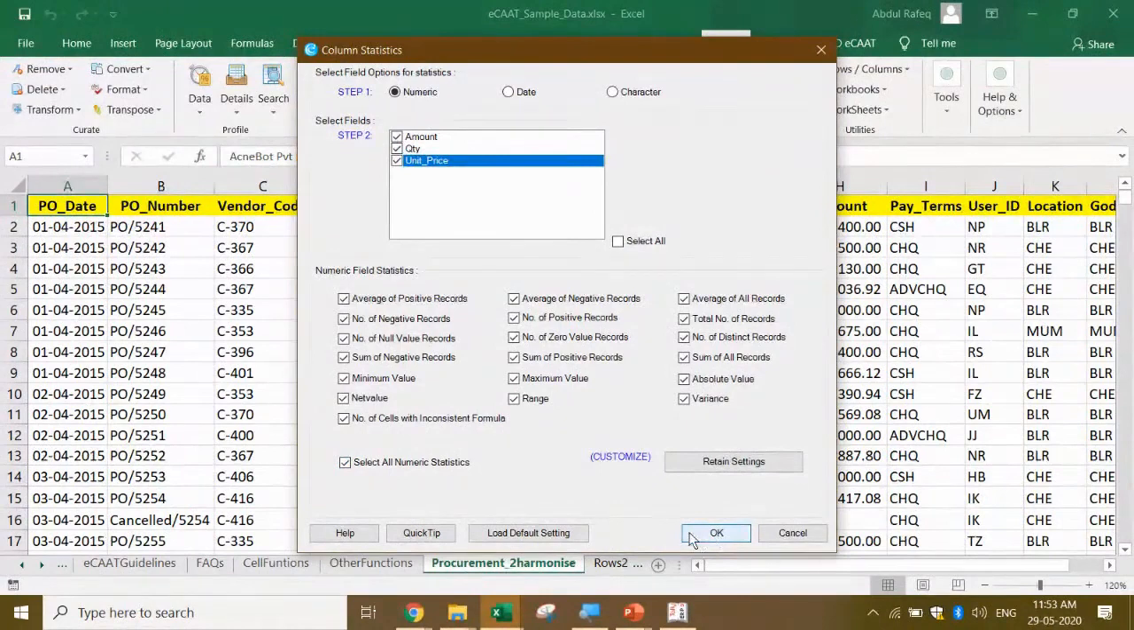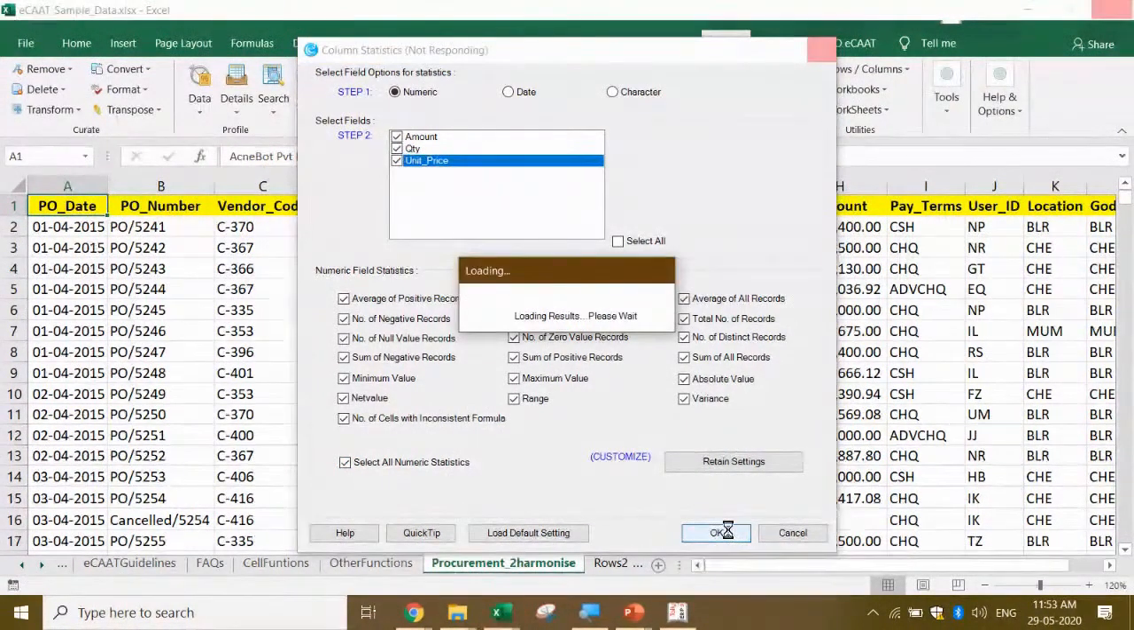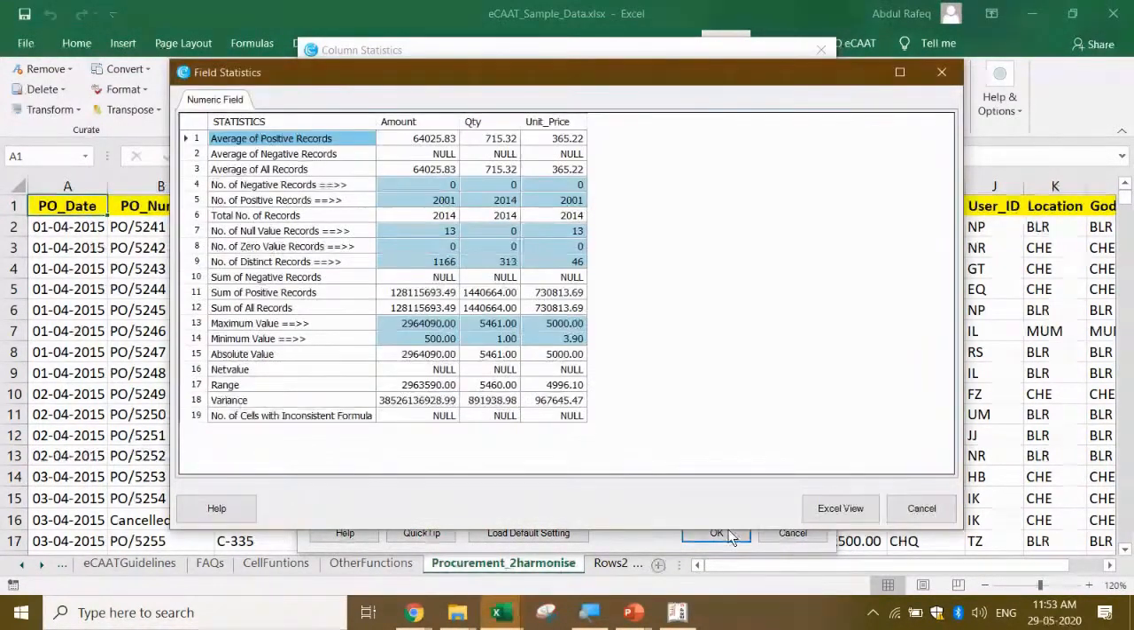Let's see what we can get from this. Now this should be able to perform. So here in this data analytics tool, you see in a few seconds I got the data. For the amount, I got the average of positive records. There are no negative records. What is the average of all the records? Number of negative records, number of positive records, number of null value records, which means there are records which have a null value. Number of zero value records, number of distinct records.